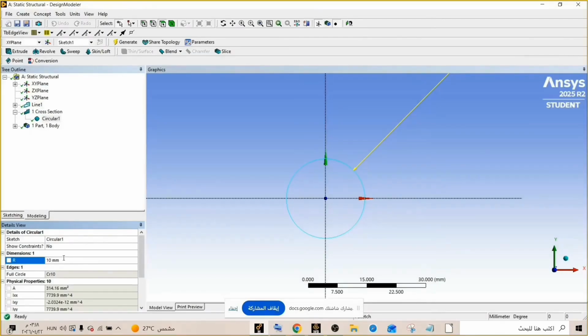Because the diameter is 16, the whole diameter is 16, so the radius will be 8. Okay, you can now click generate.